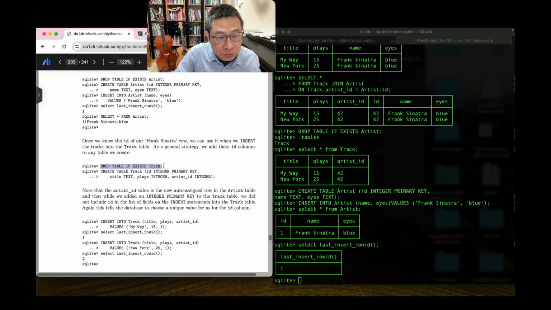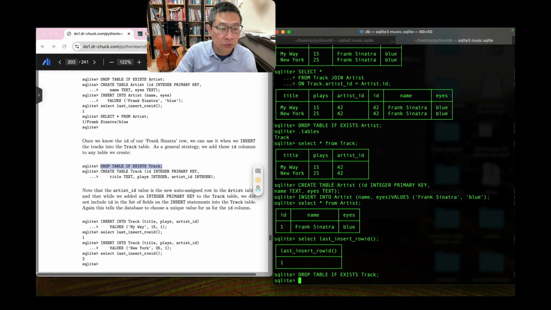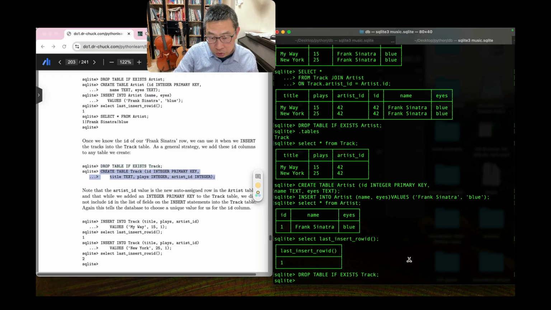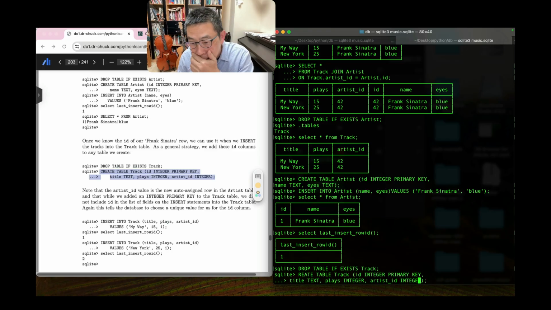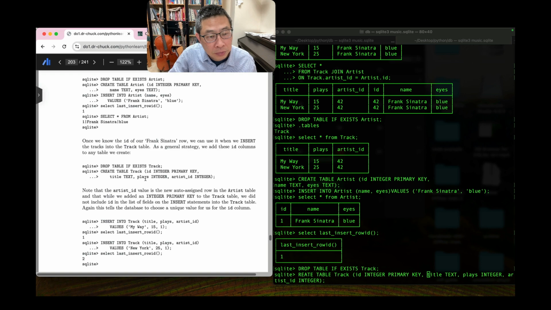We can drop the table for the track. See, we're missing the D. Drop the table for the track, and we recreate a new track table. So what's the difference? Because I copied everything, here we need to be careful. This track table has its own primary key. Every table should have its primary key, and the title, and the play count.